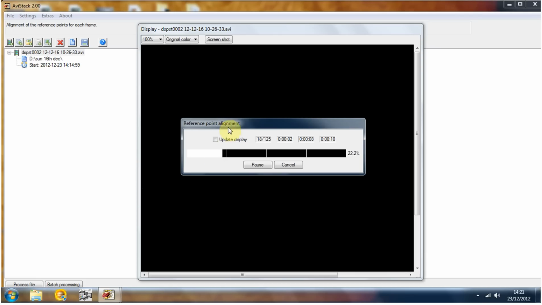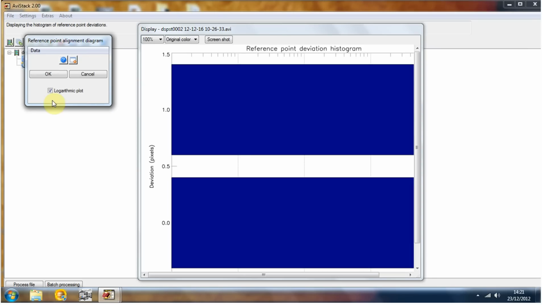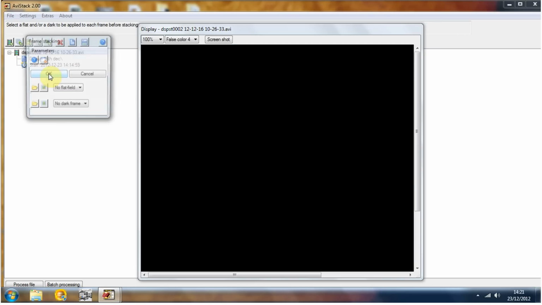It's aligning. Update display is unchecked. This is key. Remember that. Make sure that is not ticked. I'm not even going to tick it, believe me, it goes really slow if it's ticked. Gives me another graph. Going to click OK.